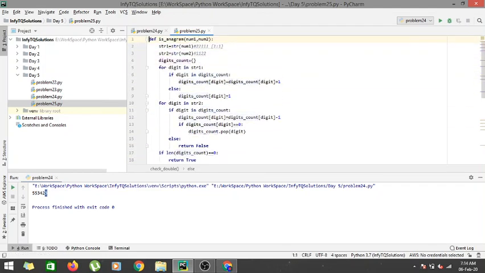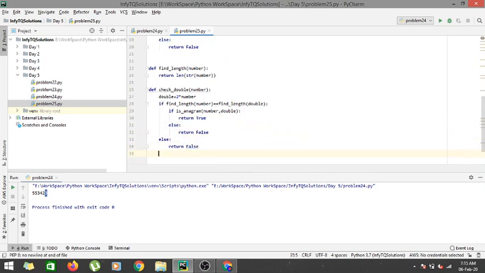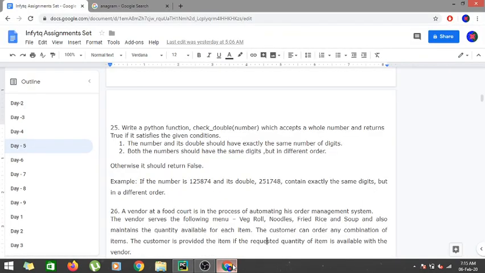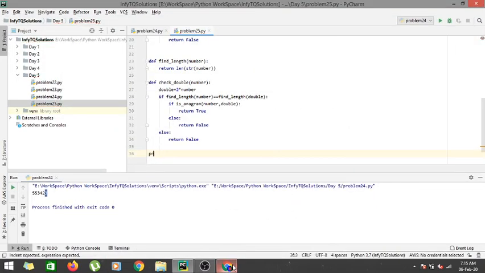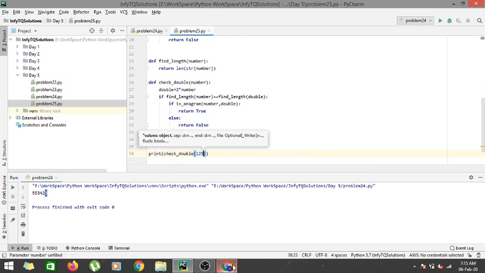So that's it for the anagram code, and you can use it for any sort of strings if you want to find whether they are anagrams of each other or not. That's it for our code, and let's just check our output. The number they have provided is 125874. So let's just print check double 125874, and let's just run our code.